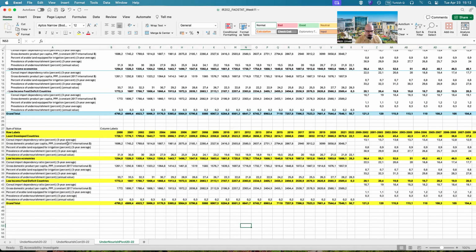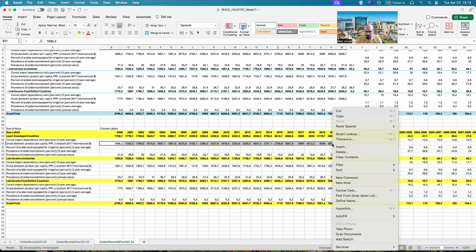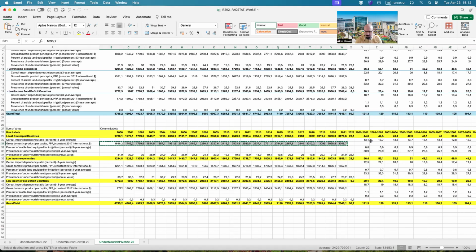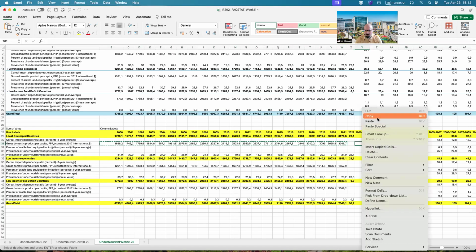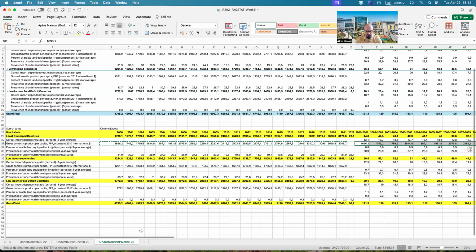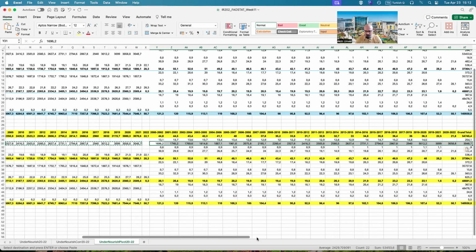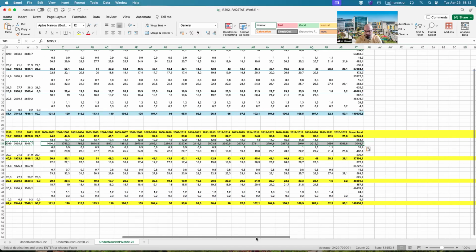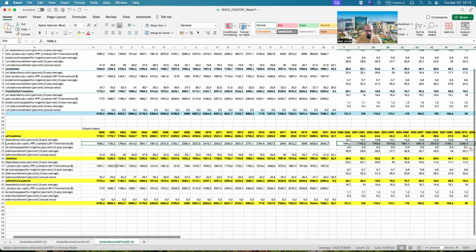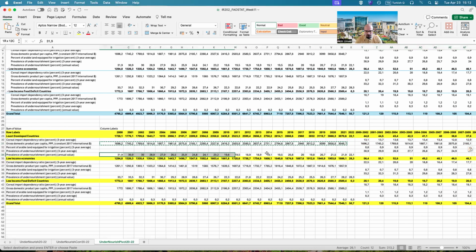So gross domestic product per capita, 2000 figures all the way to 2021. I am copying them and beginning with 2000, 2002 values, I am pasting them in such a way that they converge with the rest of the data. Then I do the same thing for prevalence of undernourishment.